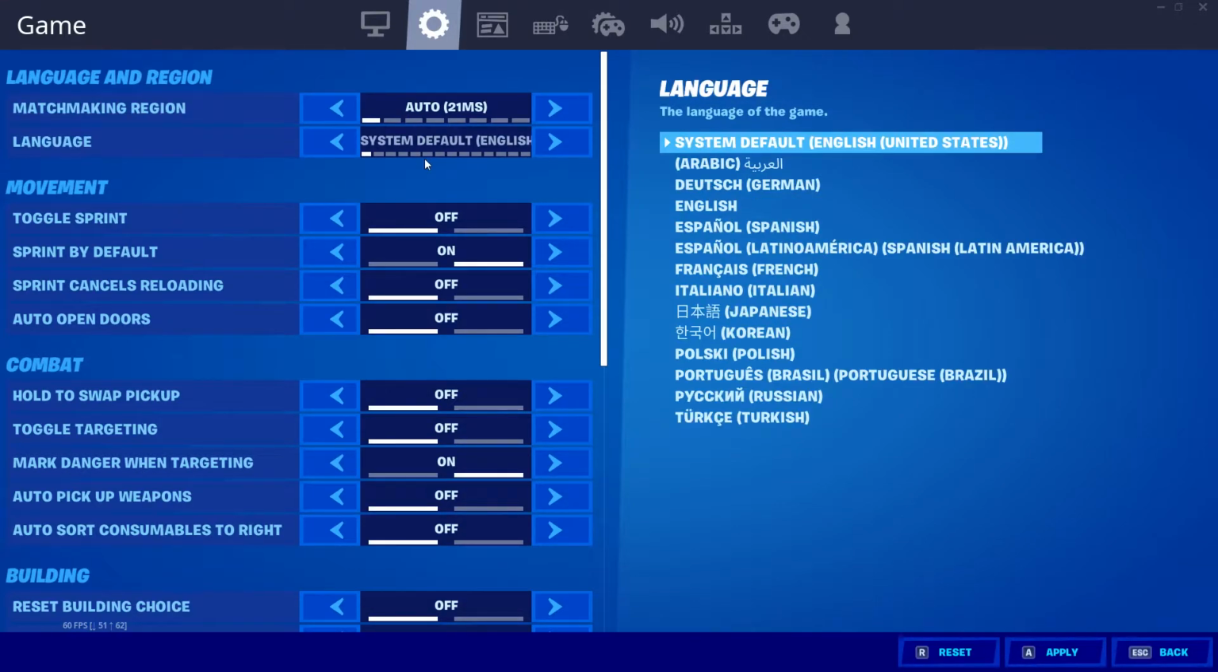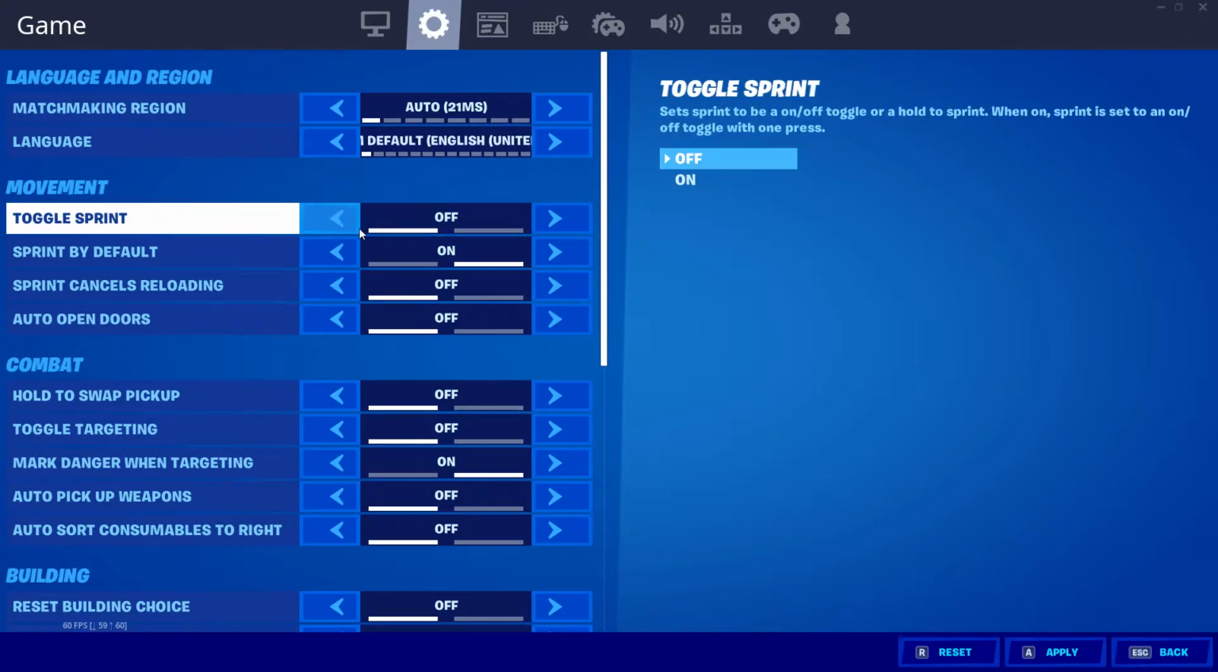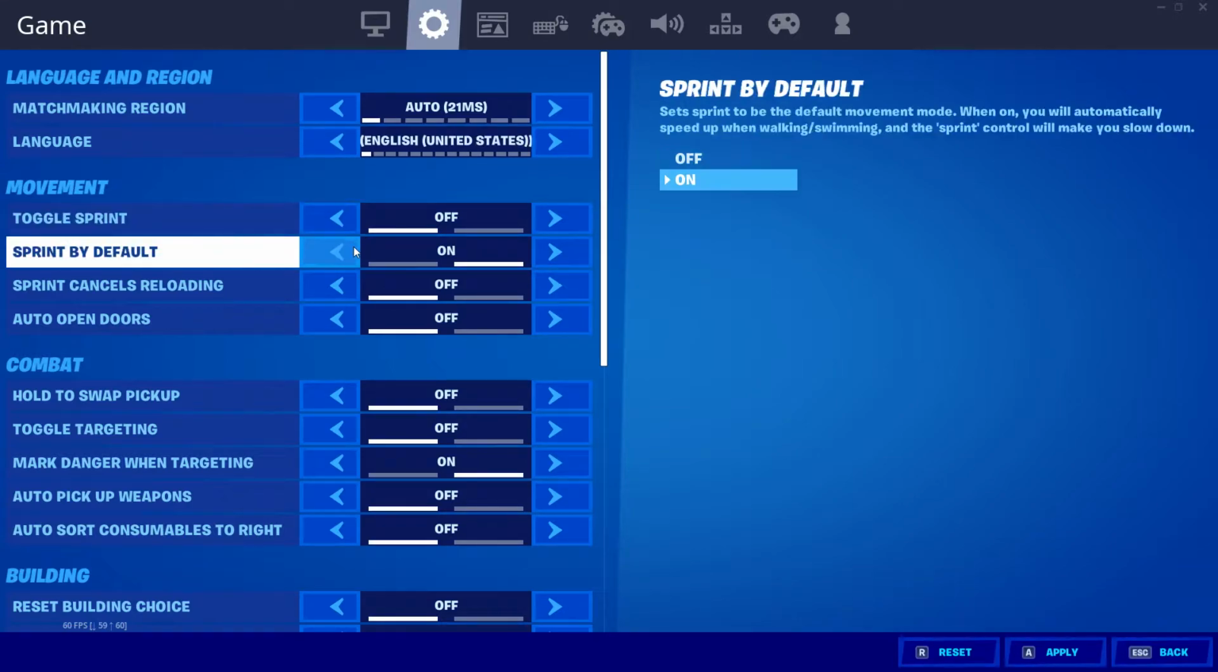Obviously you want this. Language, set it to your language. I don't know why mine is system default, because I'm English, but I don't get system default English United States, so I don't understand the difference. Toggle sprint, I have mine off. I like to sprint by holding the button, like I do on every single other game. We'll just sprint by default.